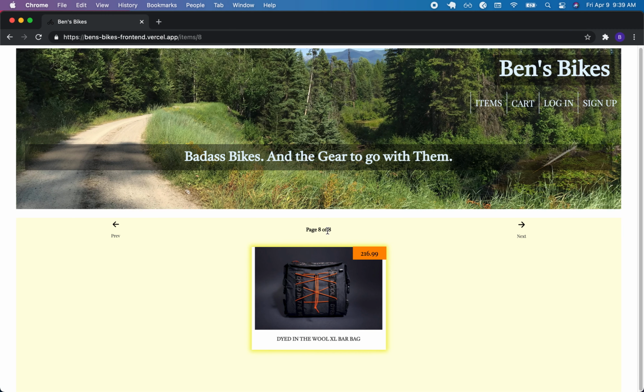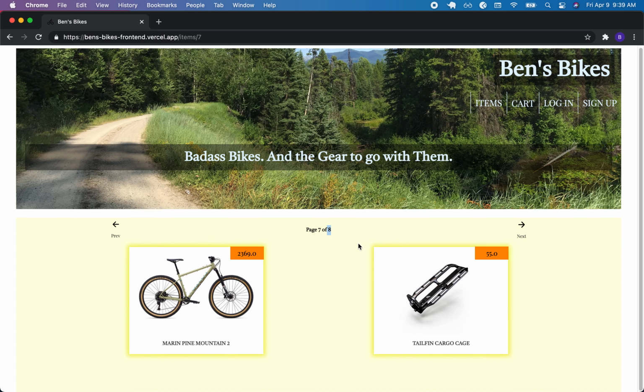So when I have this 8 here, I didn't just hard code in the number. What I did is I took that count and then divided by the number of items that I wanted displayed. And so now I've dynamically or programmatically figured out the number of pages that I need. And that's the first problem.